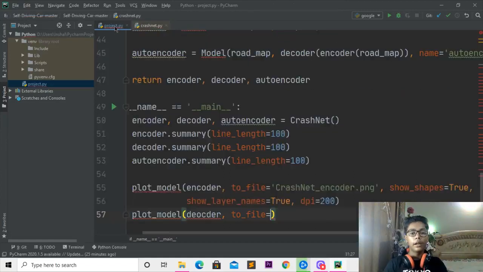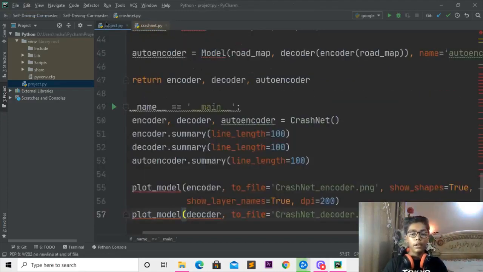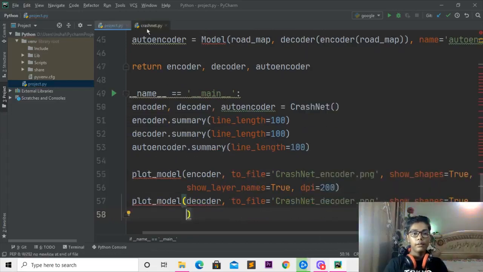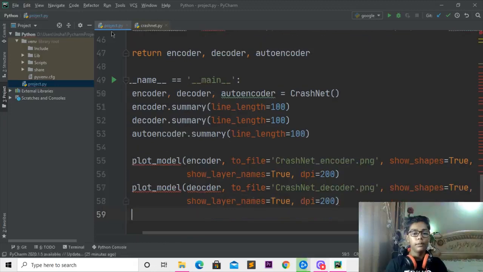So when you've done with that, here I'll be writing crashnet, and then I'll be changing that to decoder.png. So when you've done that, now I'll be writing comma, then if I move here, I have to write show_shapes equal to, then comma, then coming here, and you can see there it is written show_layer_names equal to. So when you've done with that, now I'll be writing dpi equal, then here I'll be now writing 200, then coming underneath.